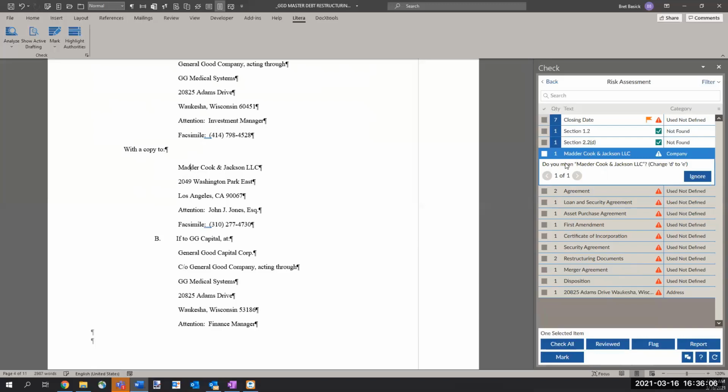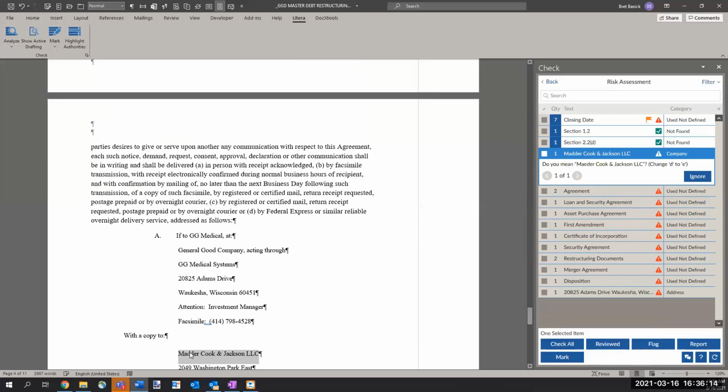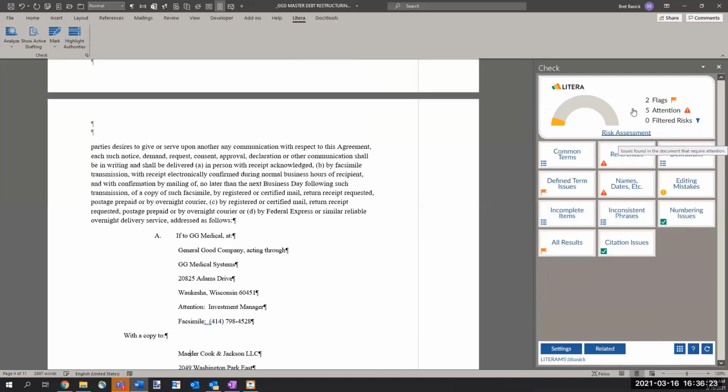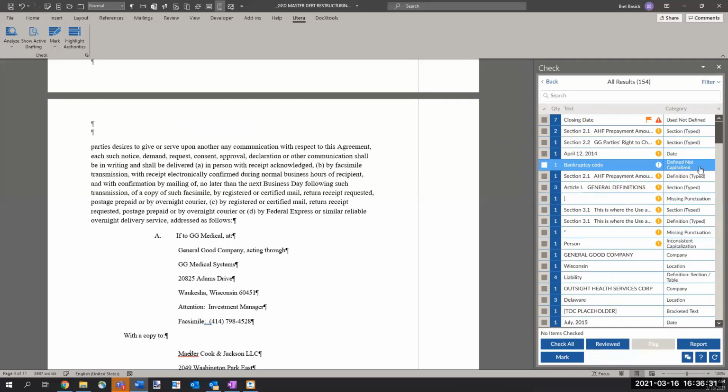So it's asking me here, did you mean Mader, Cook & Jackson, LLC? Change the D to an E. So I can go ahead and do that. I lost my spot. Let me go ahead and change that D to an E. This will simply go away. So I can click on back. I still have some attention items here, still have 2 flags within this document, but now I'm going to just go back to all results and drill down and see what else I can find.